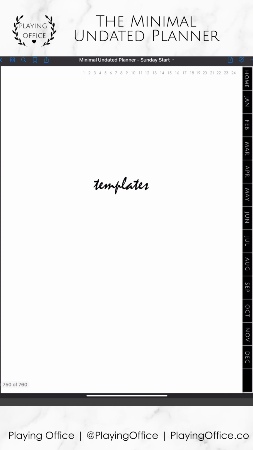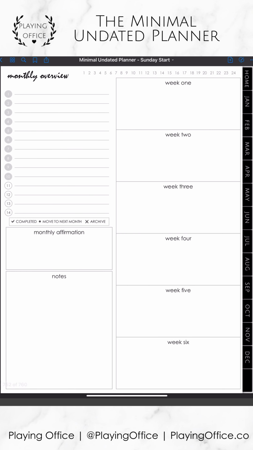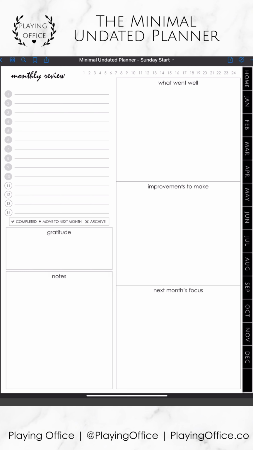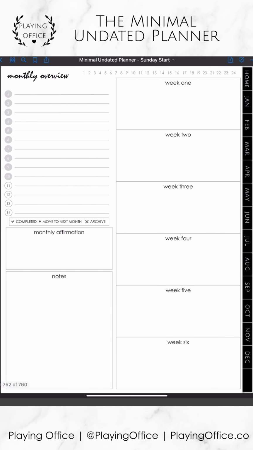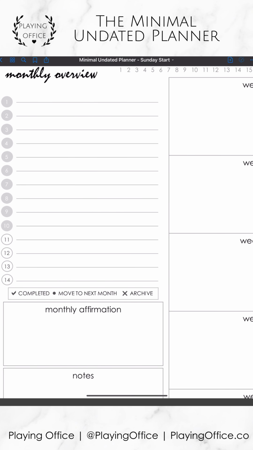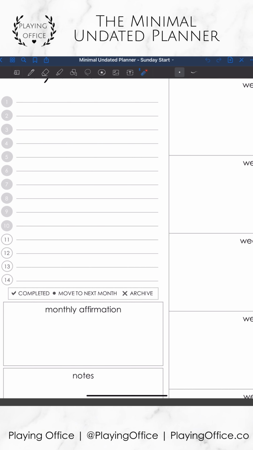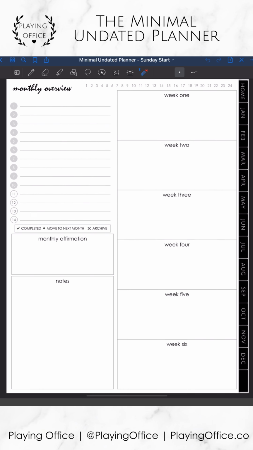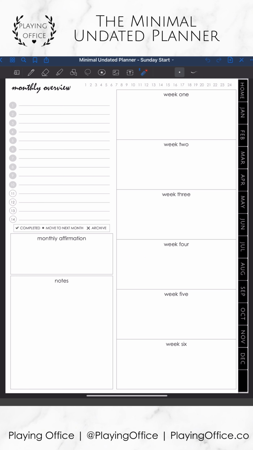And then going back to the templates, I have a monthly overview and a monthly review. And so you have room here to keep track of your 10 to-do list items also, and the 10 steps. So you can kind of see an overview of your month and exactly what you want to get done, and break it down by the week right here if you'd like. And you can place this behind your monthly page. You can put it behind one of the notebooks. Depends on how you want to use it.